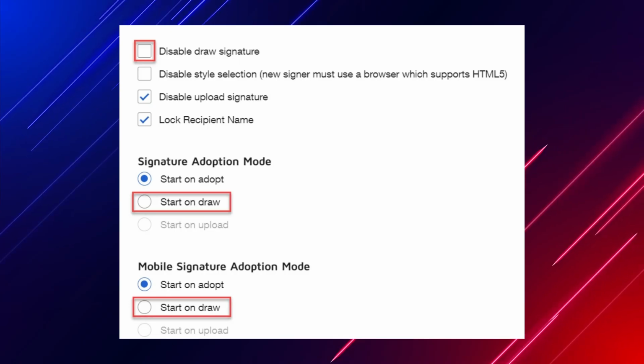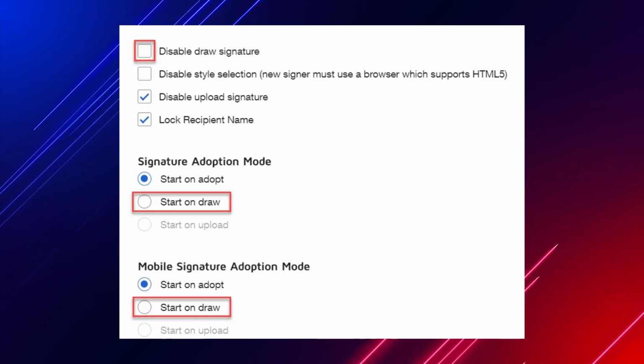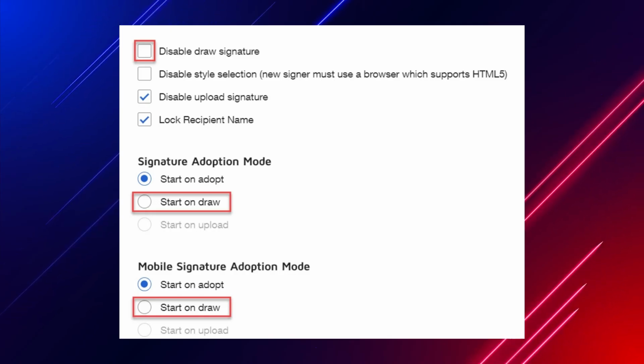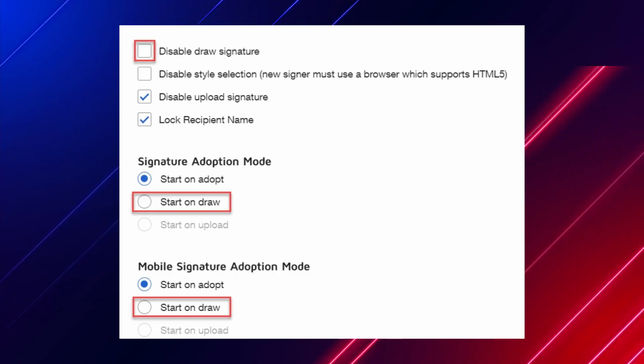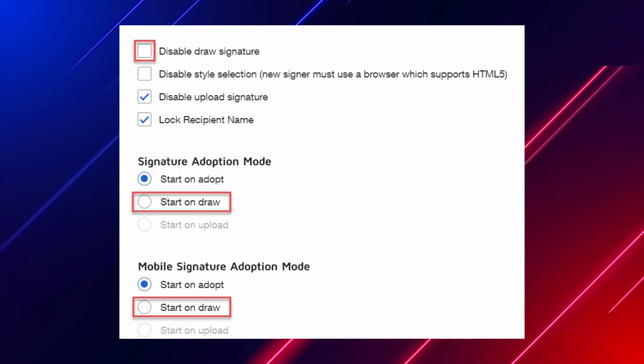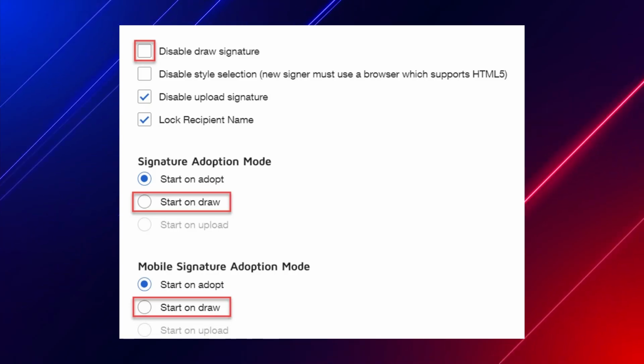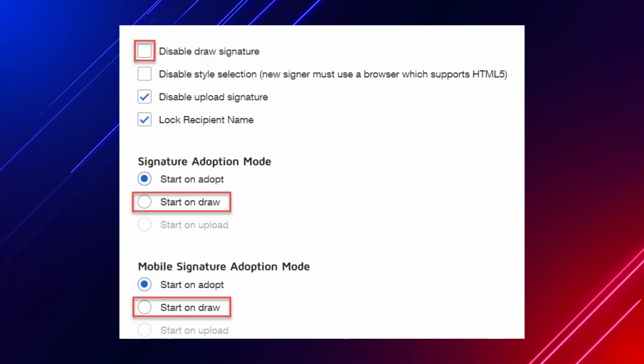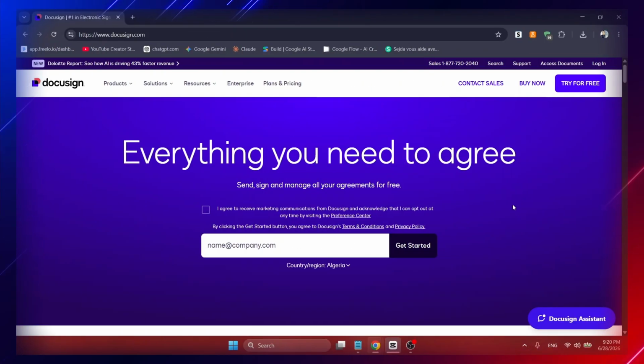Now, select the Start on Draw radio buttons under both desktop and mobile adoption modes to make drawing the default choice. Just a tip, to prevent generic styles, check the boxes for Disable Style Selection and Disable Upload Signature before saving. And that's it guys, as simple as that.